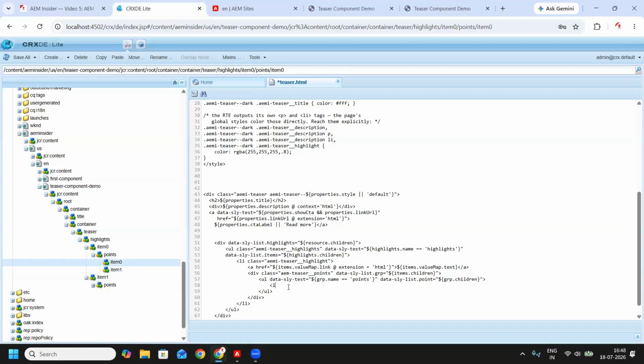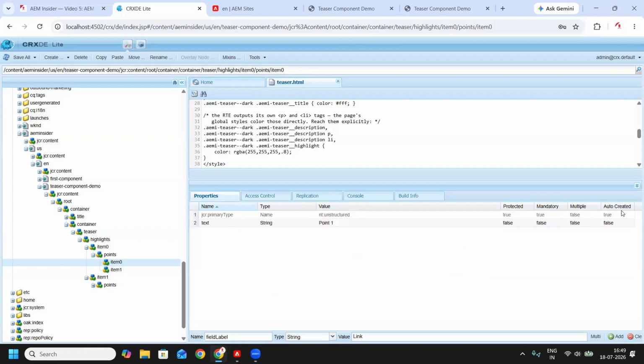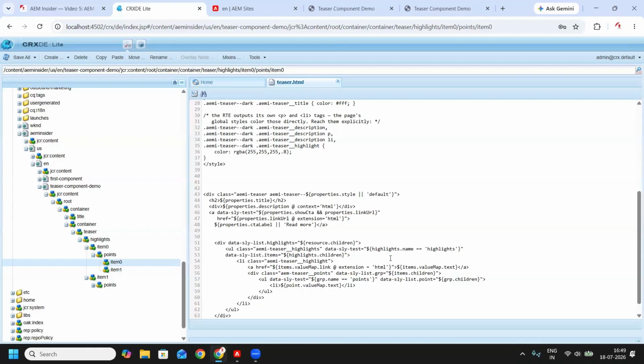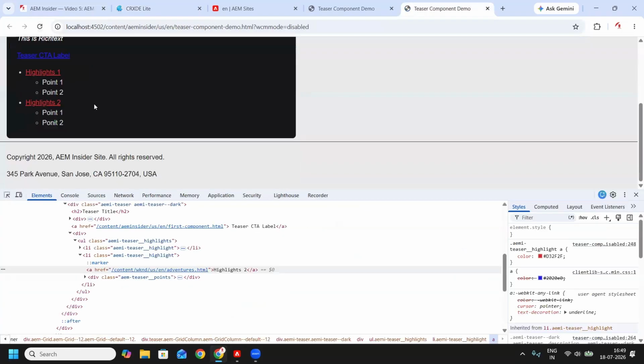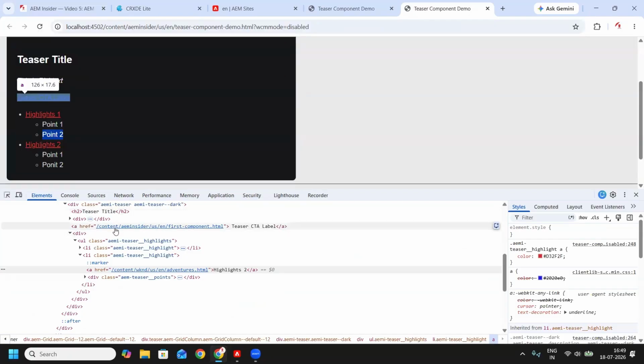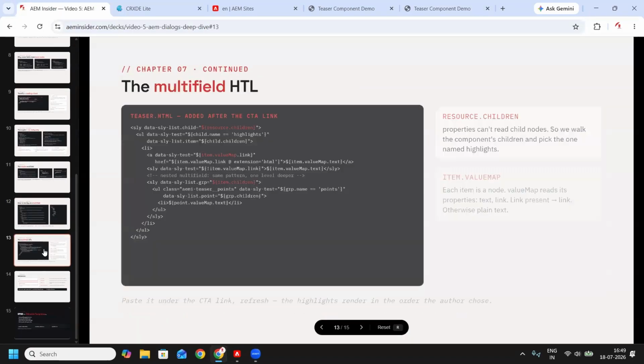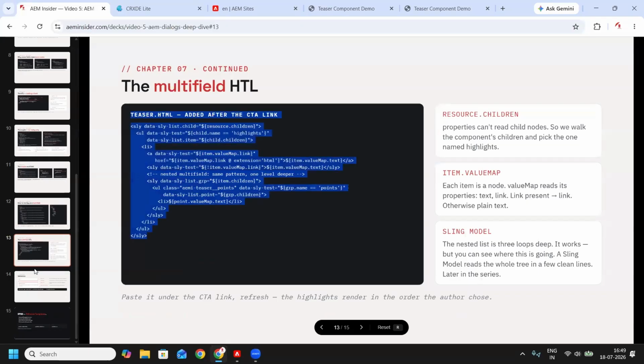Let's add an li, and this is going to be point.valueMap.text. We are trying to read the text property here. That's it. Now let's refresh our page here. As you can see, my points have come here. This is the HTML structure. You can copy and use it in your system.